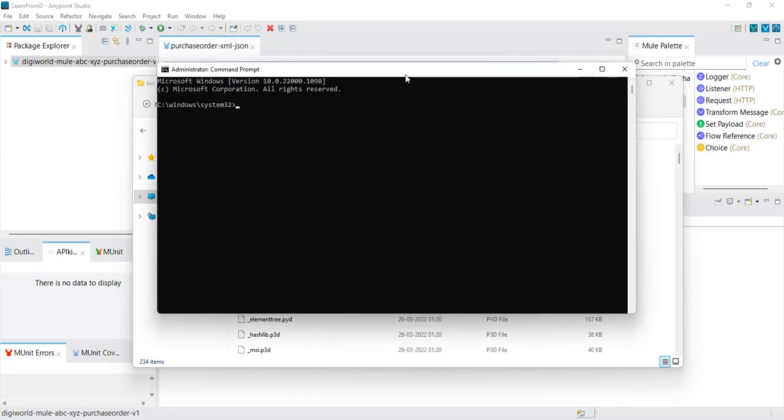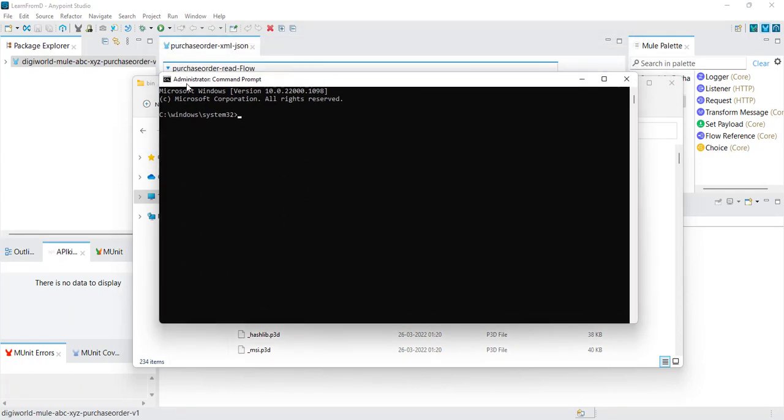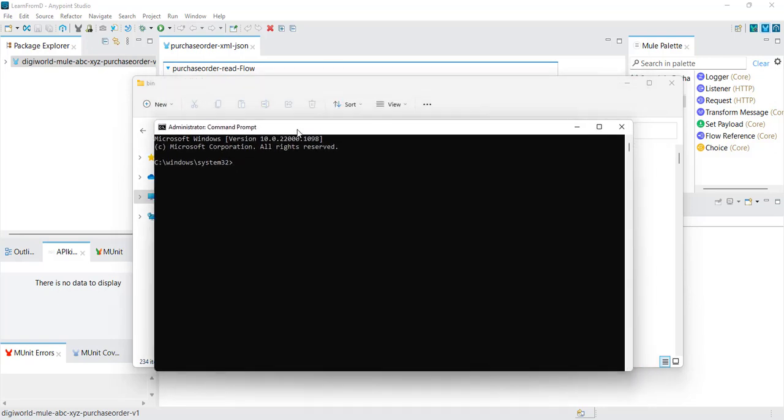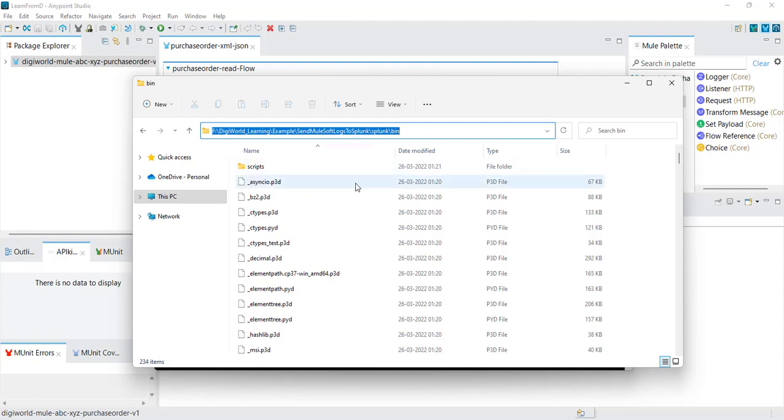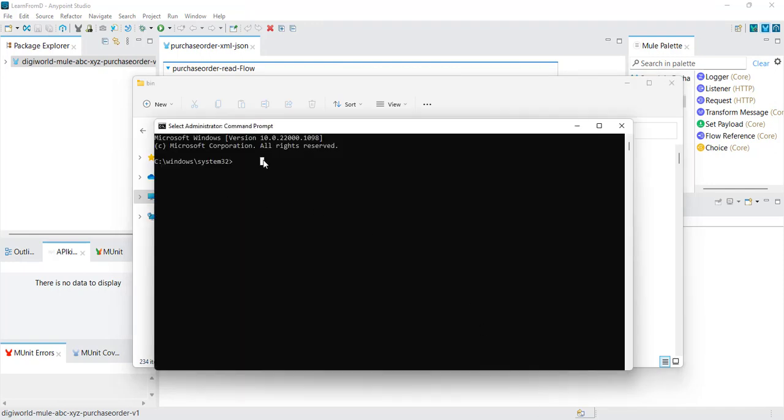Now if you see, it is showing as administrator. You need to make sure that you are running it as administrator. From here we will try to go to this folder. I will copy this one, and then I will go here, and first we need to do cdf. Because for me I was trying to do this one. Okay, cdf.